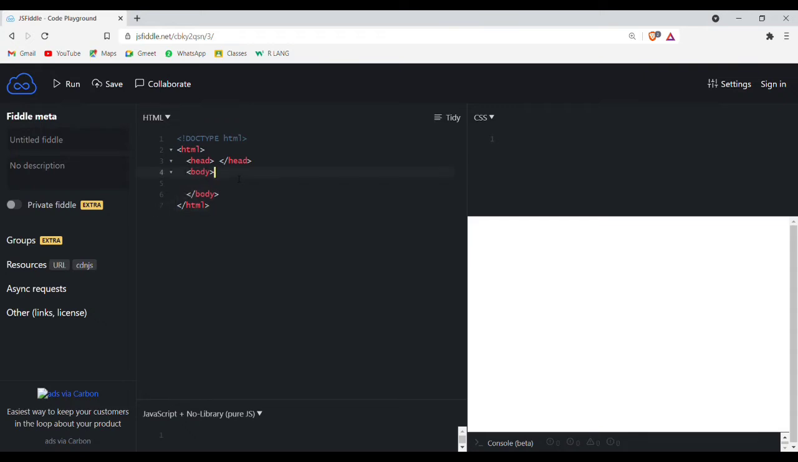Let's try to understand what is a tag. An HTML tag starts with a less than symbol, the HTML tag name, which here is html, and a greater than symbol. These tags are of two types: a starting tag and an ending tag.